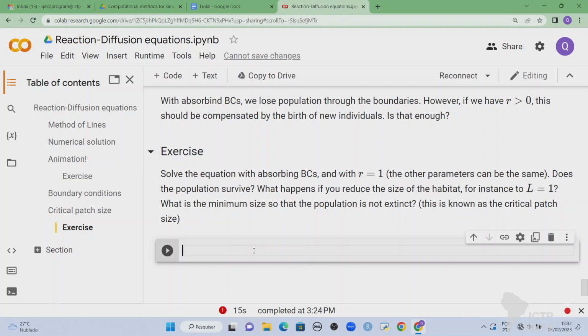Which patch size? The minimum size of the patch that will allow the population to not go extinct. Okay. Sorry, I found something around 3.26. I think it's a little bit smaller than that. Okay, I'll not spoil this. Try to do it by yourselves and then tell me the answer tomorrow. Okay?